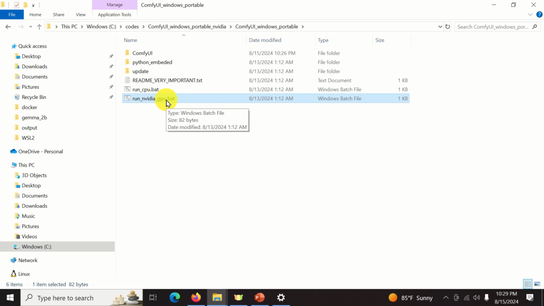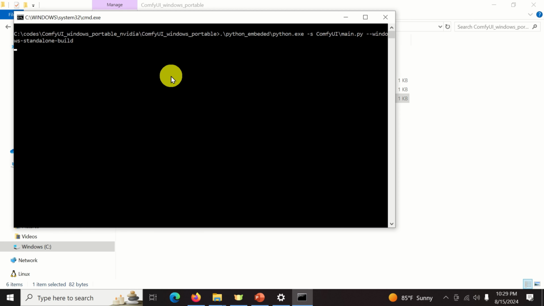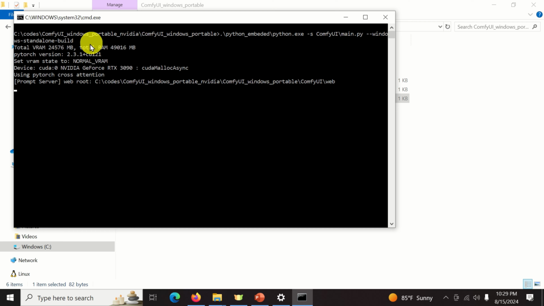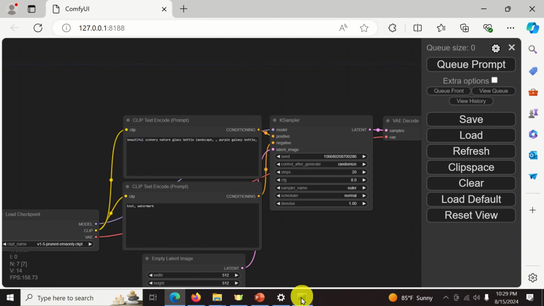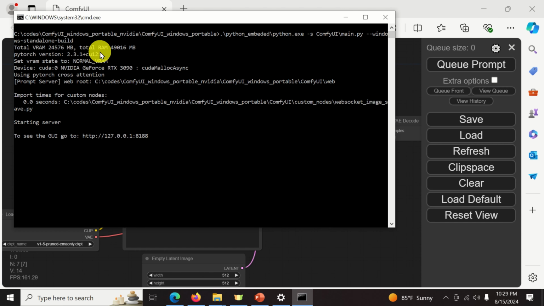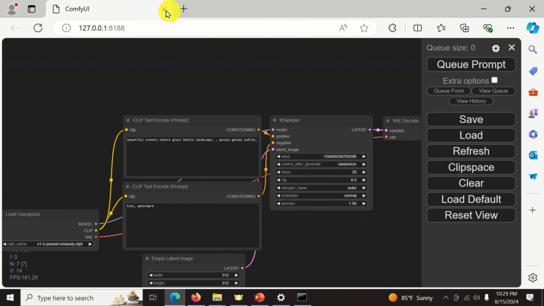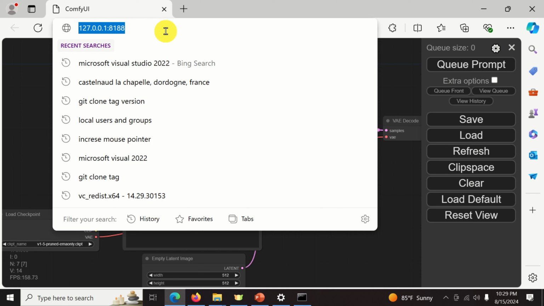So let's run this file and see what will happen. Immediately this command prompt will open, and you can see, let me just go back for a second, that my total VRAM is detected, my GPU is detected, which is very important, and the GUI is run on this address. So what automatically happens is that your default web browser opens, and this address is actually the address at which we are running ComfyUI.